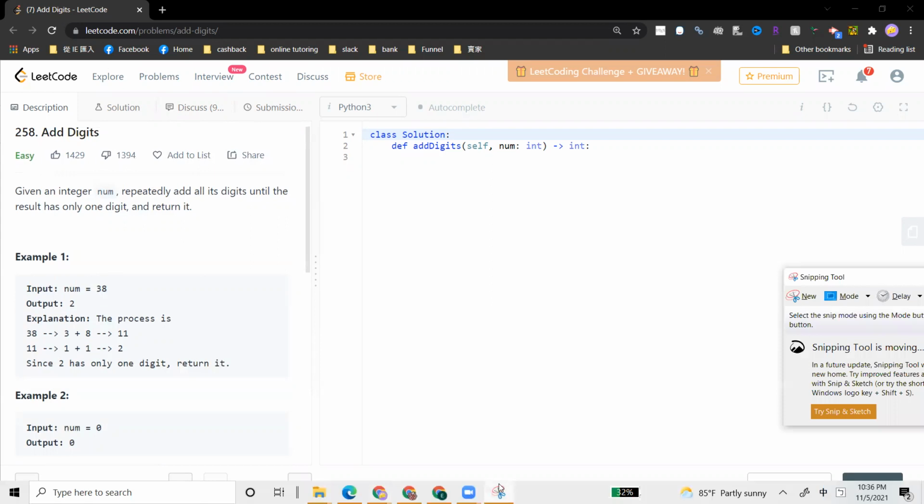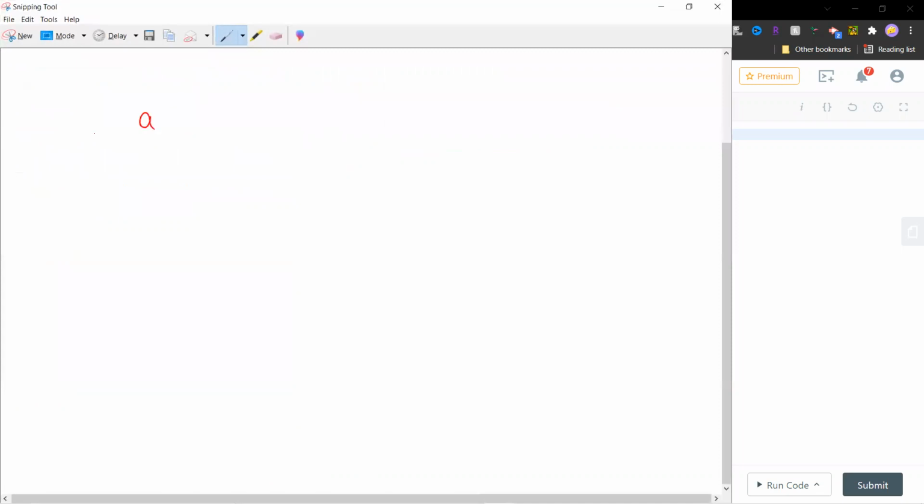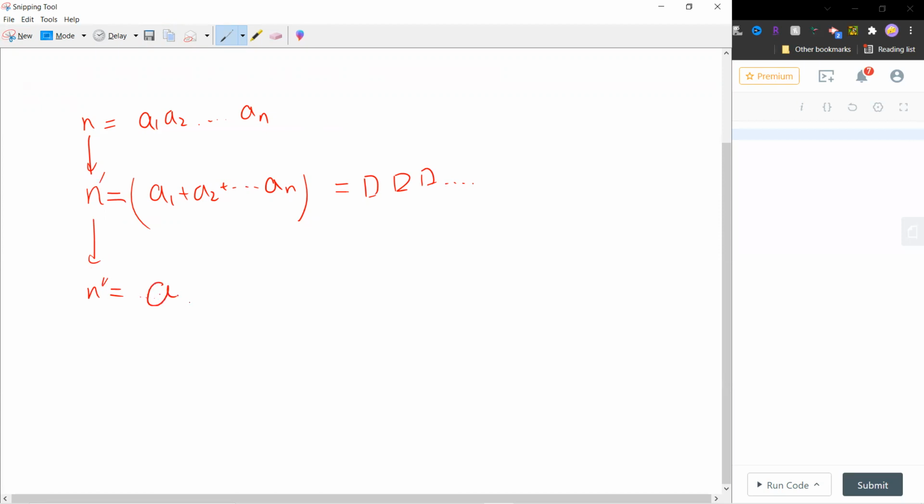Okay, so this problem is a number theory problem. Hope you guys remember it from high school. Let's say our number n is a1, a2, up to an. After the first step, you will get a1 plus a2 up to an, and that gives you some number. And you keep doing this until the result is n prime, n double prime, and the final result gives you only one number a.